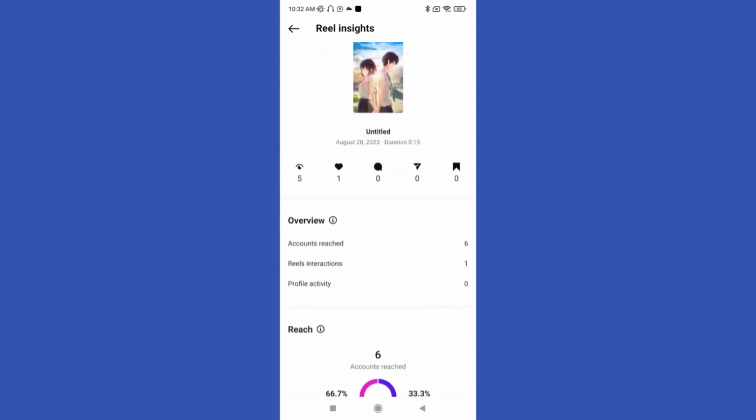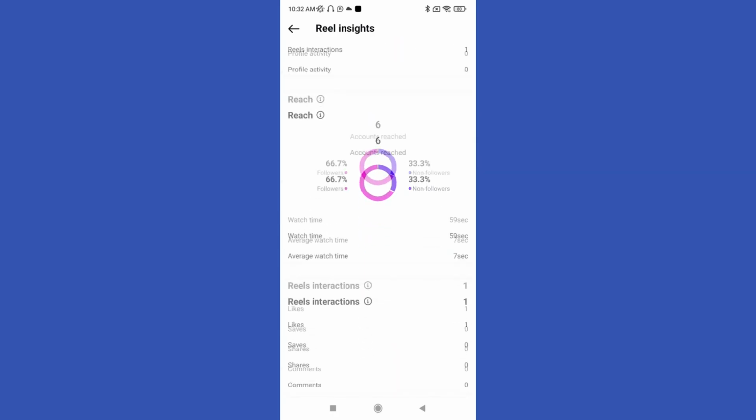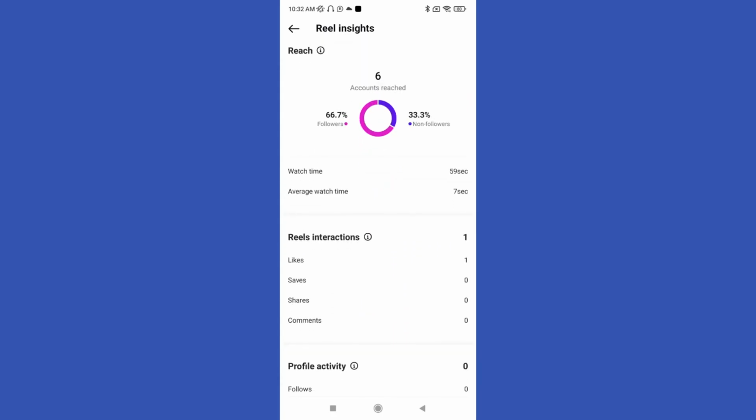You can see overview, account reach, reel interactions, profile activity, and then just scroll down and you can find the option reel interactions: likes, saves, shares, and comments. Here on shares, you can find how many times your reel has been shared with other profiles. However, only the number appears at this time. You can't see the person who shared it. I hope in the future we can see it.